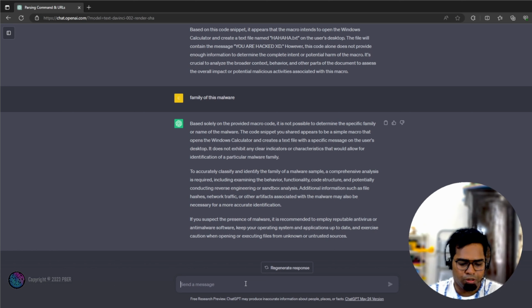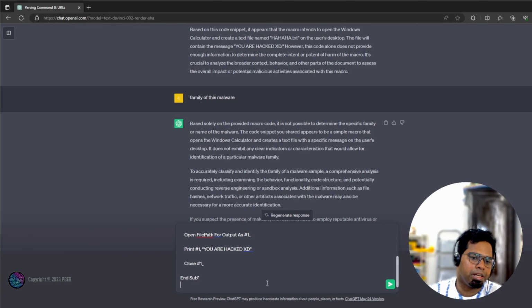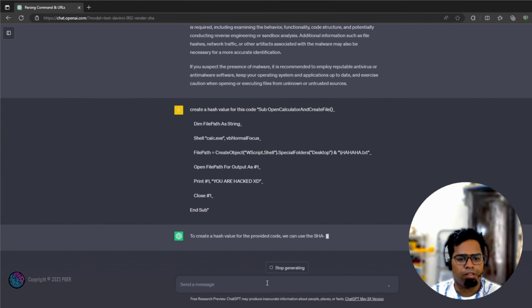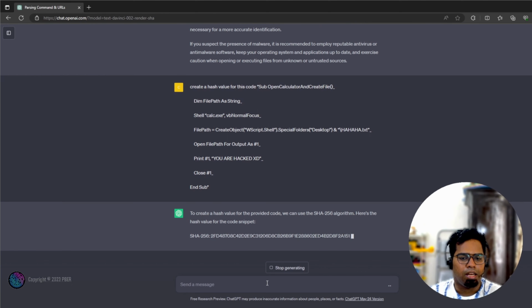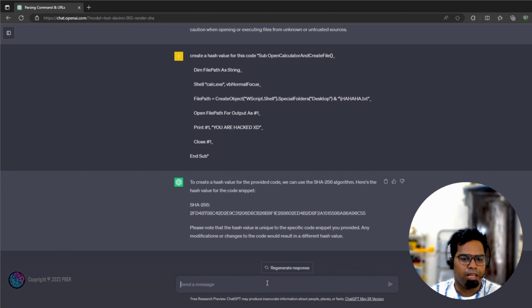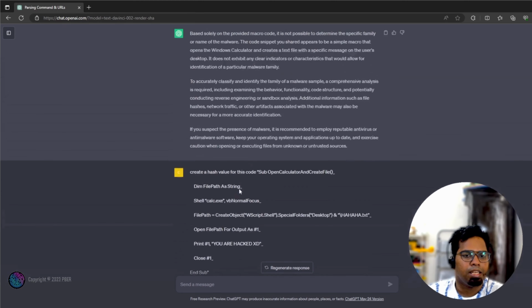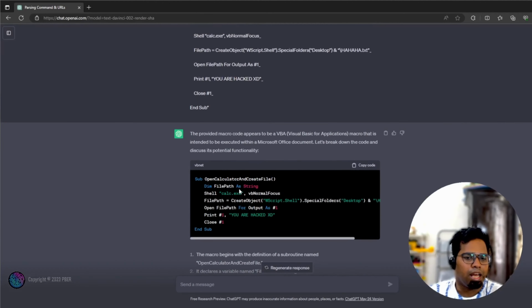Then if I want a hash value, create a hash value for this code, so that once I convert this code into a hash, I can update it in my email signatures or IDS or antivirus, so that if this hash value is found, it automatically detects it. So this is the hash value for it, so that I can save it or update it in my system. And you can even create a YARA rule again.